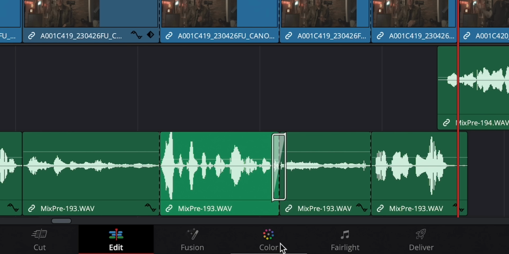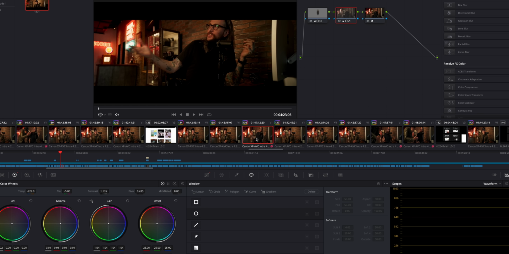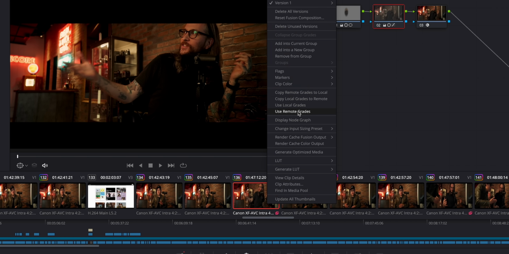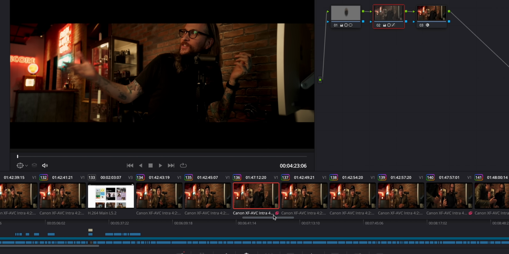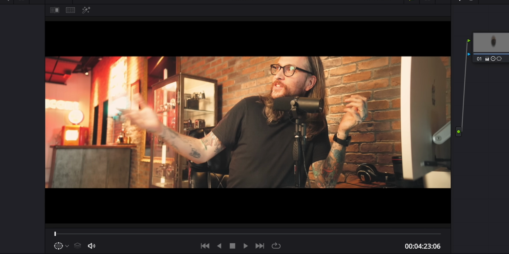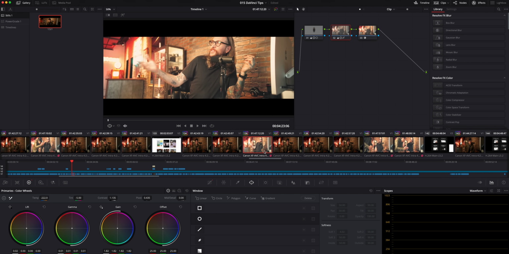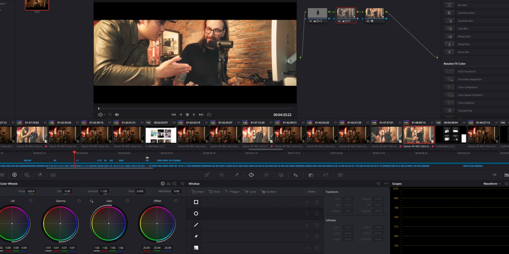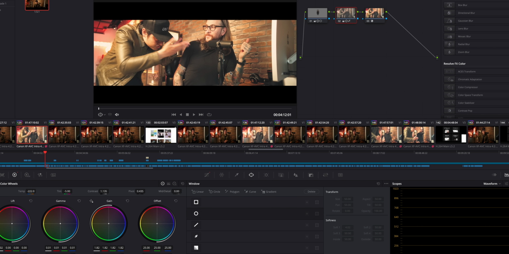And when it comes to color grading, I still suck. But one thing that really helps me out is remote grading. You can turn it on by right-clicking anywhere in this clip track on the color page and select Use Remote Grades. This means that any changes that I make to a color grade on a certain clip gets applied to all the instances of the file used in the timeline. This is super useful when color grading talking head because I constantly make changes and I don't have to copy paste the changes every single time.